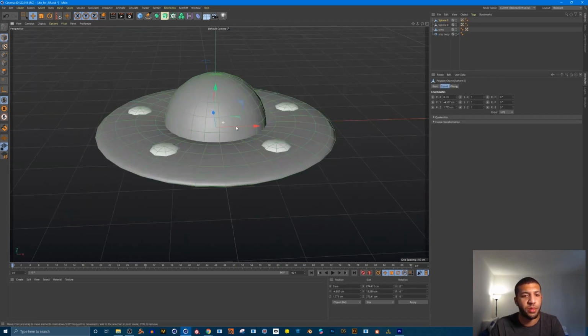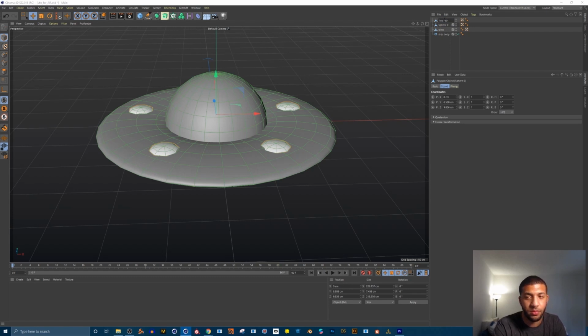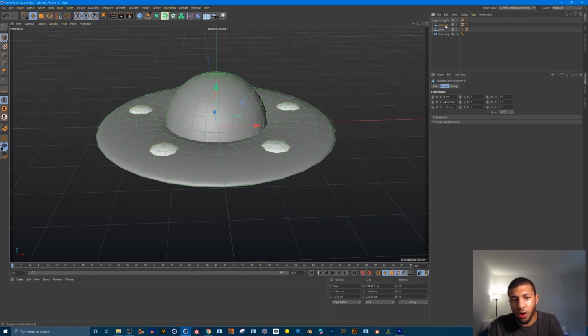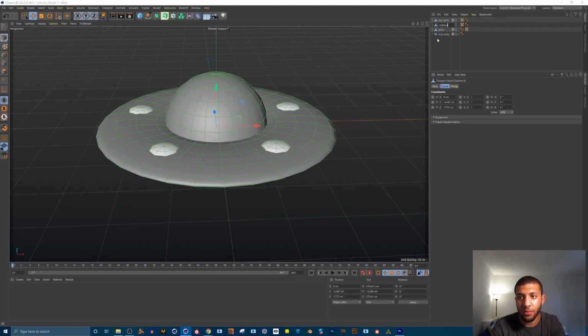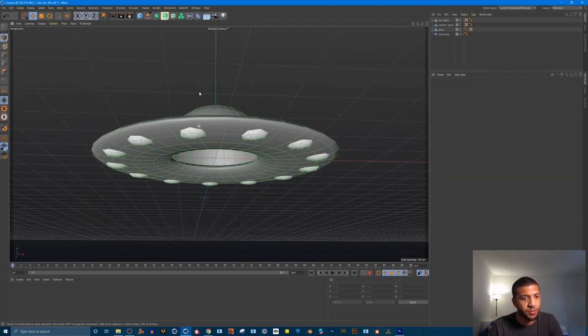Cool. So we got some lights, and I'll name these ones. So these ones are our top lights. These ones are our bottom lights. We have our glass and we have our ship body. It's always good to stay organized when you're working in this space.